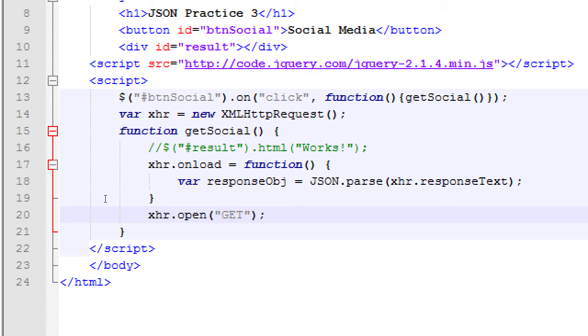In quotes, we've got GET. These are HTTP, what do they call, HTTP header requests, I think. So there's GET, there's POST. What else is there? GET, POST... We've got PUT, right? GET, POST and PUT.